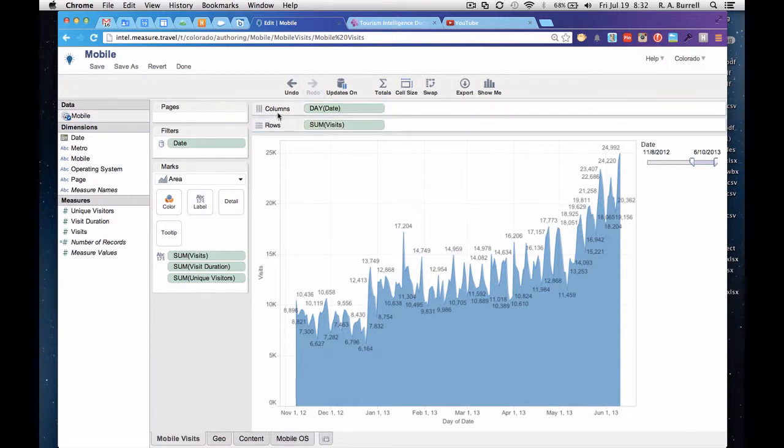Above the column and row shelves where I can put data, there's some navigation items across the top. I've got an undo, so you can't Control Z your way out of things, but you can undo all the way back to the beginning. That's very effective if, for instance, I wanted to see uniques instead of the visits. I'm going to drag it over here. Now it's showing me the uniques instead of all of the visits.